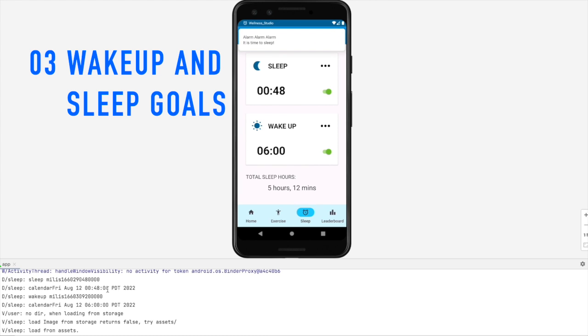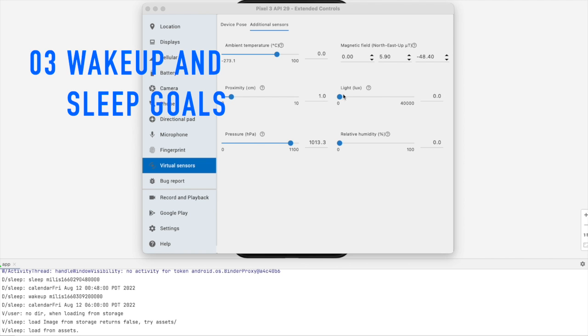Because we set our light value to 5000, which indicates our environment is bright, right now we get another notification to tell the user they need to sleep. Now we set the light value to 0 to indicate the environment is dark, the user has been asleep.